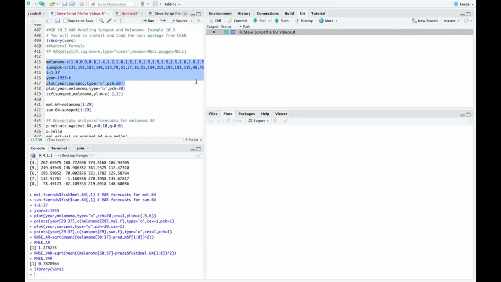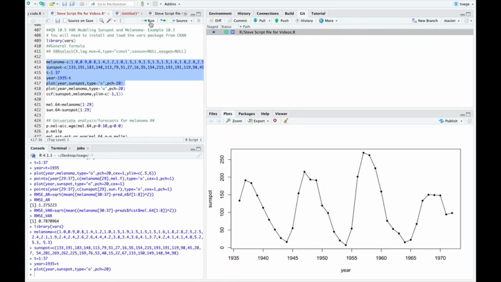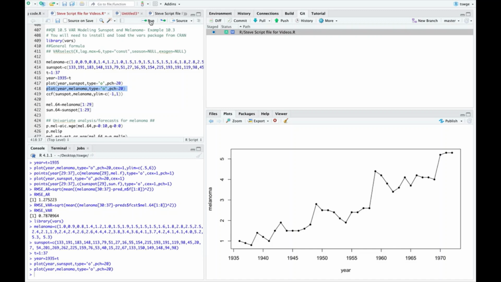Let's take a look at that. So we're going to plot year versus sunspot and see what that looks like. And it has, surprising to me anyway, a pseudo-sinusoidal behavior, so quite cyclic, and I'm not sure that I expected that. Let's look at melanoma versus year. That one has more of a linearly increasing type look to me. I do see some up and down behavior, but it's erratic and hard to know when it's going to occur.